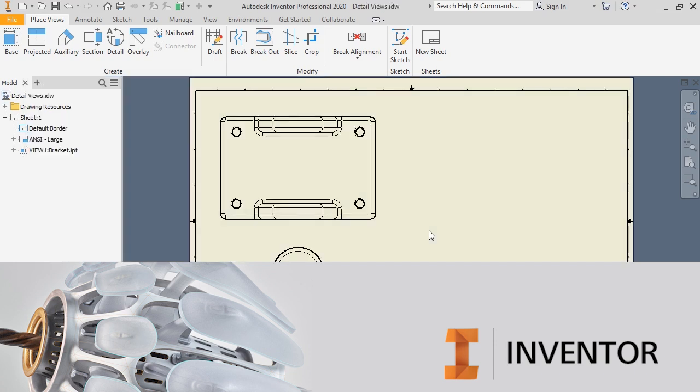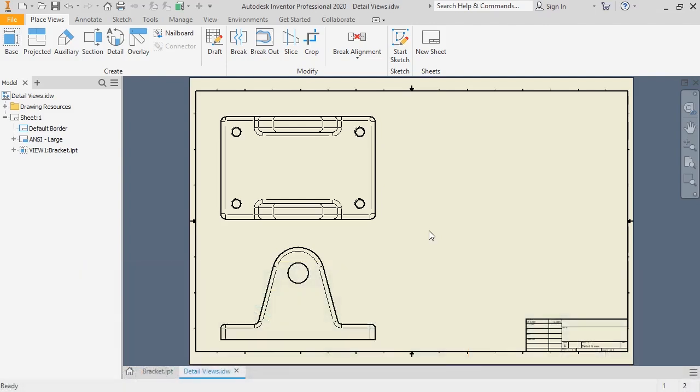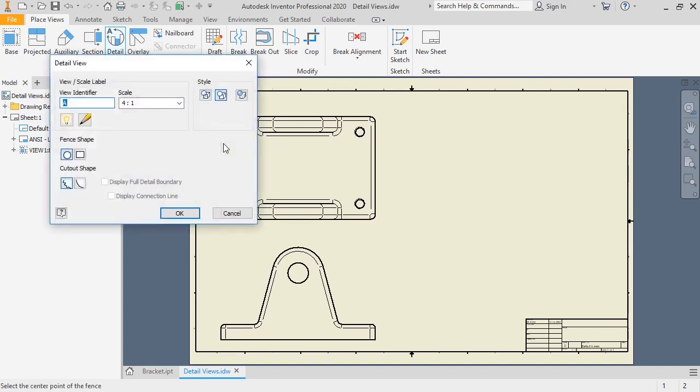When a view contains small features that are difficult to see in a standard drawing view, a detail view can be used to zoom in and make things clear. To create a detail view, just click its icon on the Create panel and select the view that you'll create the detail view from, such as this top view. When I do, a dialog box appears, and I'm prompted to select the center point for the fence or area that the detail view will zoom in on.